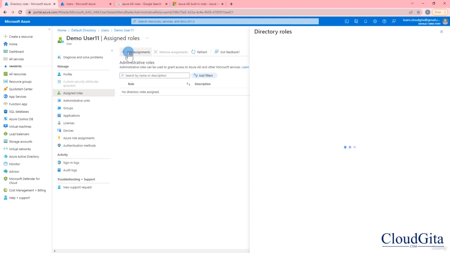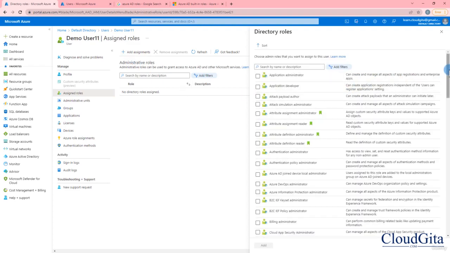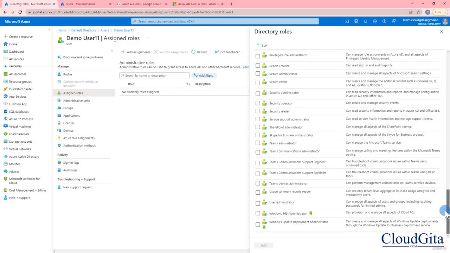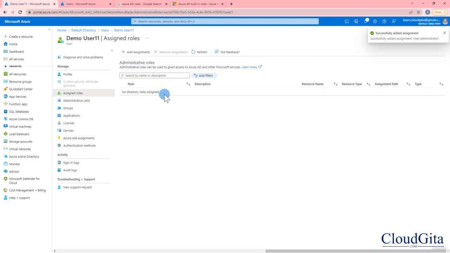So add assignment here, and you can see that again we have the list of all these different roles, but we are interested in this user administrator role at this moment. So I will add this role here, and this role is successfully added. I will refresh it. Sometimes it takes a second. Okay, I have this role here.